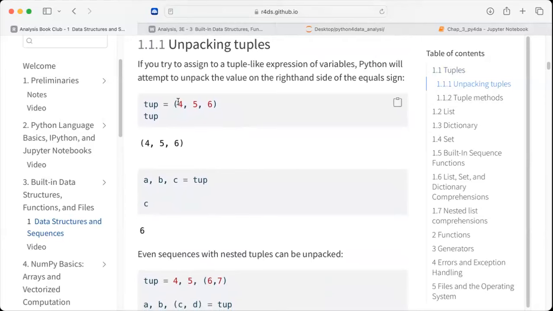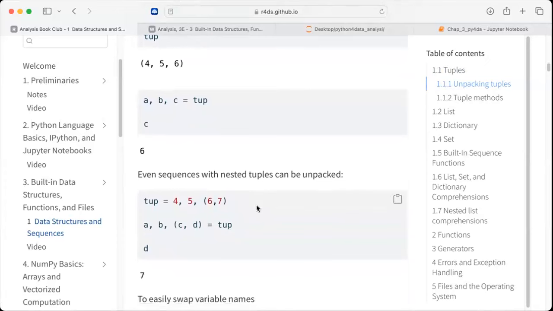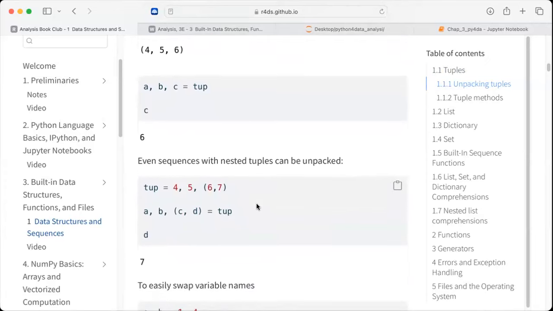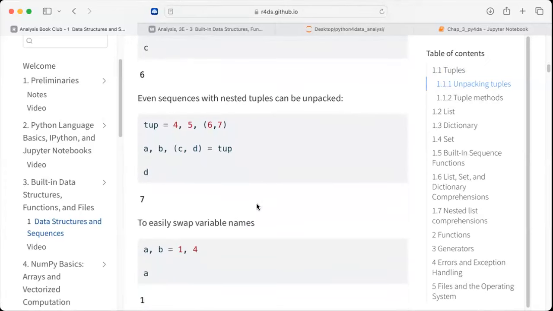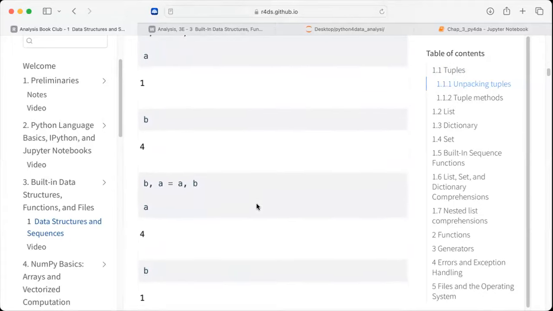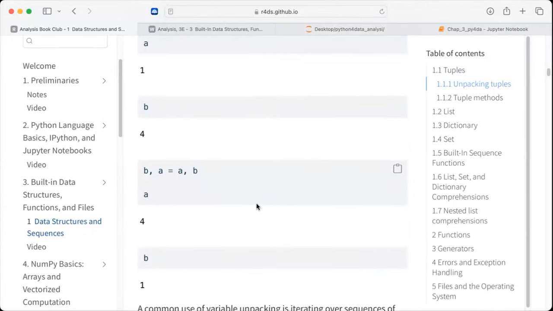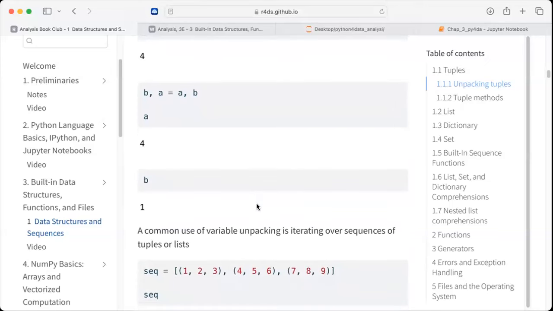So when we assign these elements to the tuple, it assigns each of these letters to the values in the tuple. And we could also do the reverse like that.